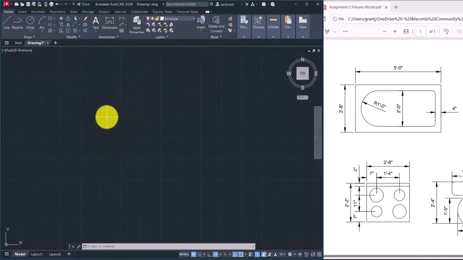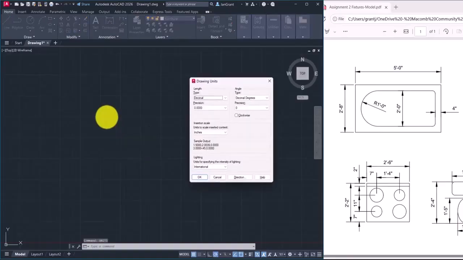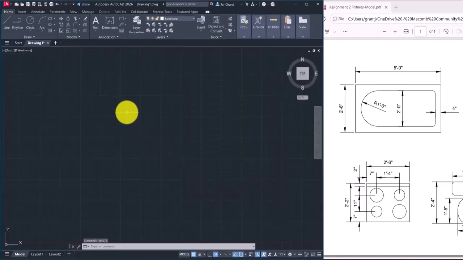And remember, we're going to need to type in units, all one word, UNITS, enter. And then change this to architectural. We could convert it all to inches and do it that way, but why not use the feet? Go ahead and pick OK. Now, I'm going to roll my mouse back a little, or at least zoom up a little, so that the little XY is in the bottom left corner.